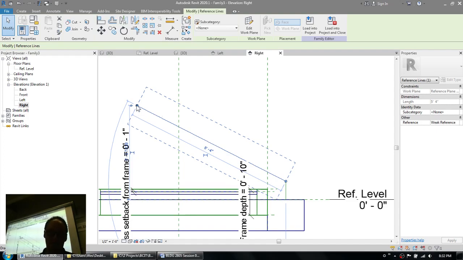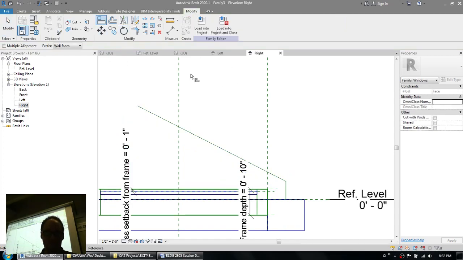So now we're going to use the align command to line everything up. Grab the align command, pick the reference plane at the edge of the window, and pull the reference line, the vertical one, over so that it's locked and aligned to the reference plane.